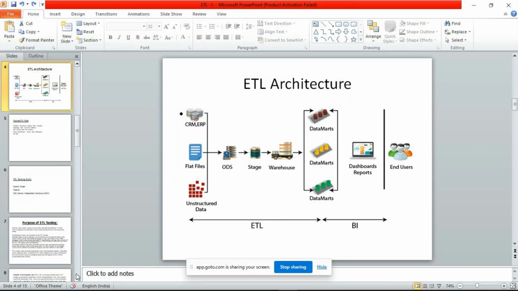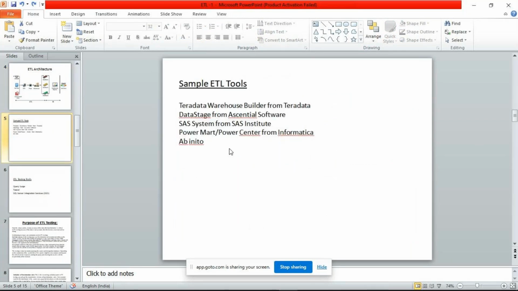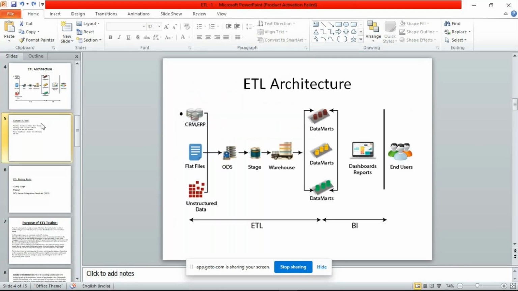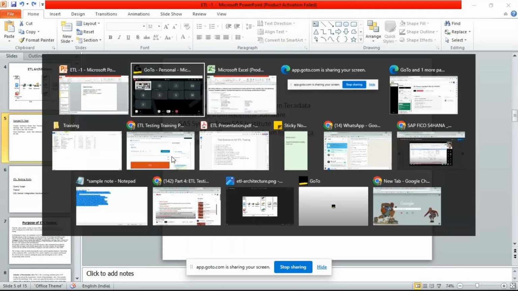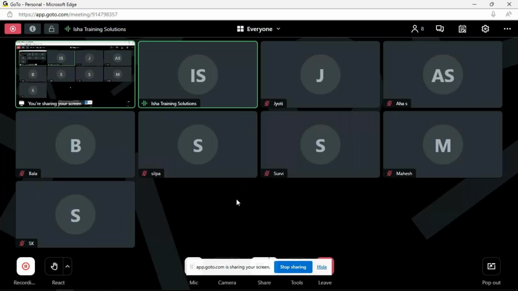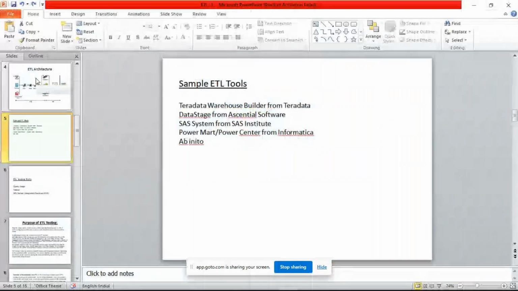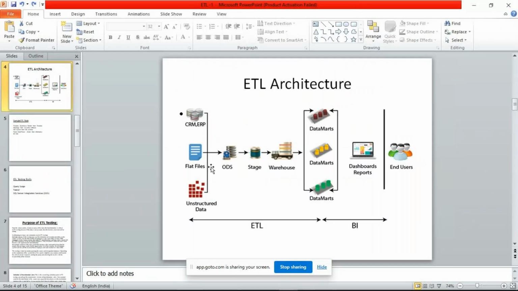Let's move on to our next slide, sample ETL tools. Okay, I'll move to this slide later. I just want to take some questions from you guys till here. Are you guys able to understand what I'm explaining till here?